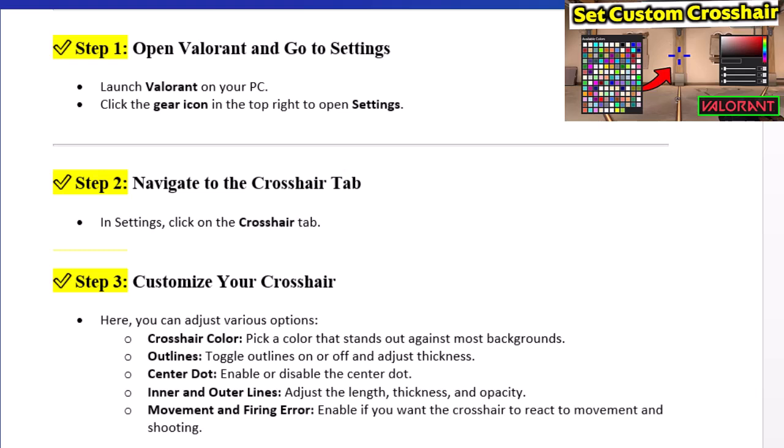Step 2. Navigate to the Crosshair tab. On Settings, click on the Crosshair tab. Step 3. Customize your crosshair. Here, you can adjust various options.